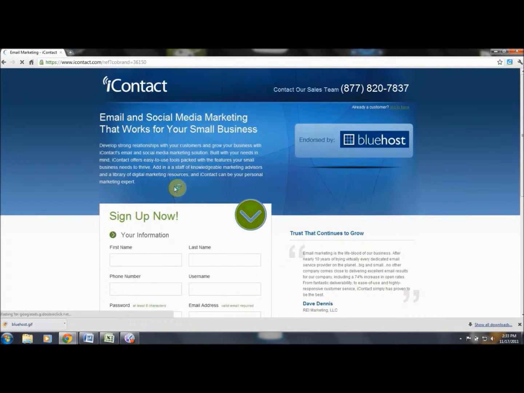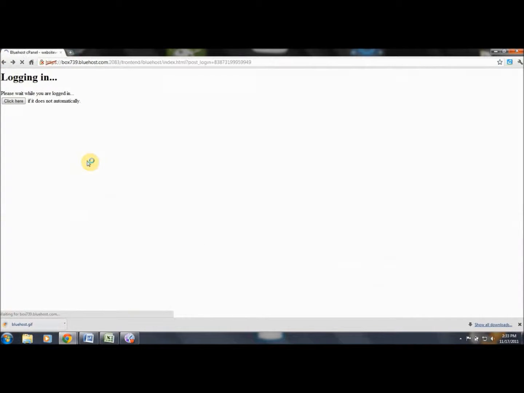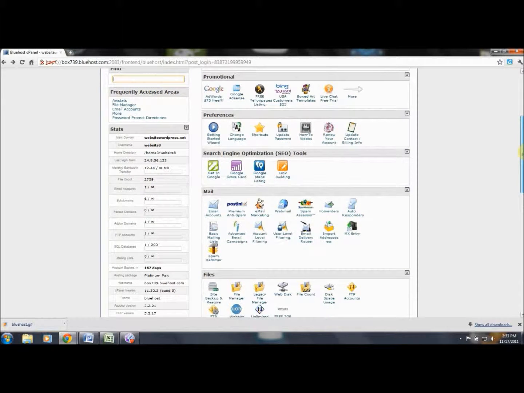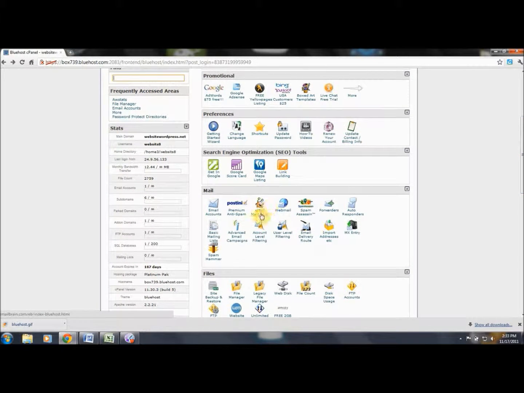iContact is also a great service, and that's a Bluehost partner, which means it's a Bluehost affiliate. So just understand that. So, email marketing, account level filtering.